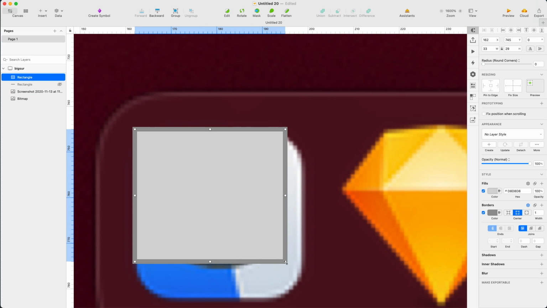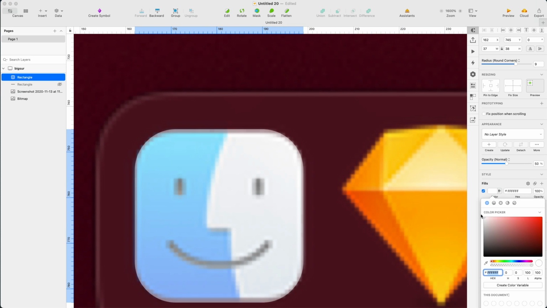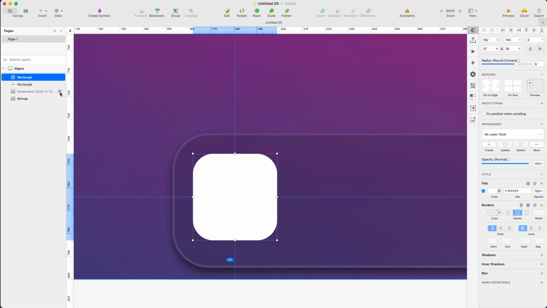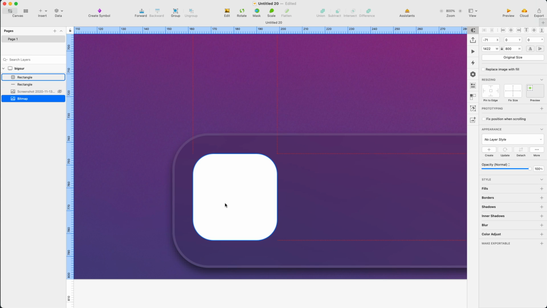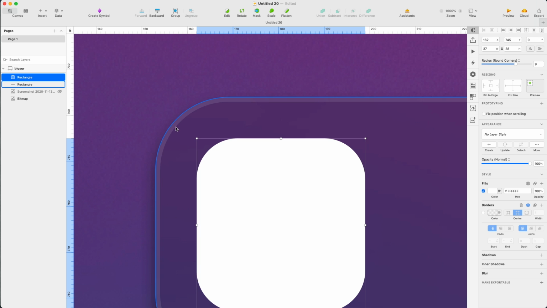Okay, time to hide the dock background and create our icon shapes. And I don't really like the fact that the icons are not vertically centered on the dock.